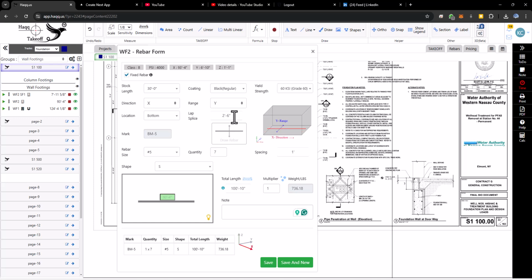Next, look at the quantity, which is 7 for 12 inches given default spacing. Let's change the spacing to 16 inches on center. You'll notice the quantity adjusts to 6. Below that, the shape is selected as S, representing a straight bar.